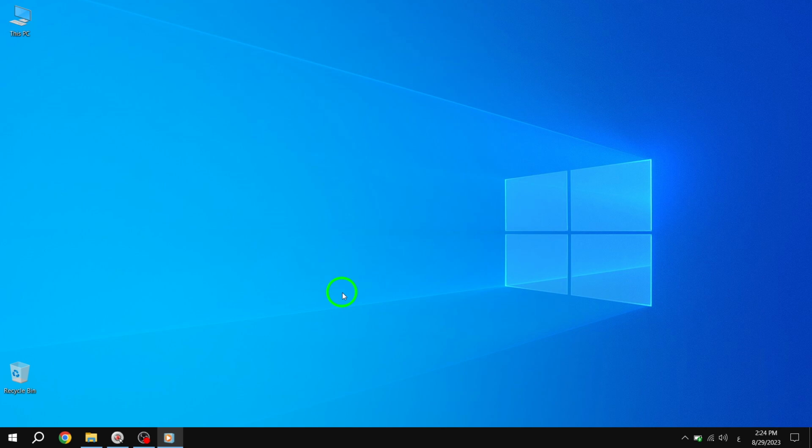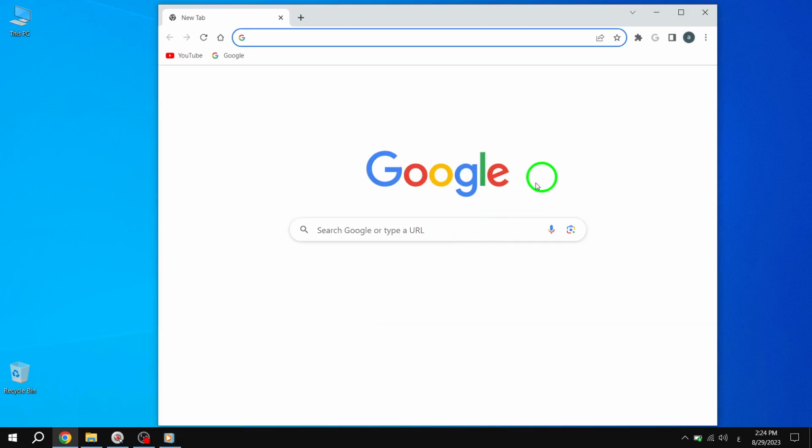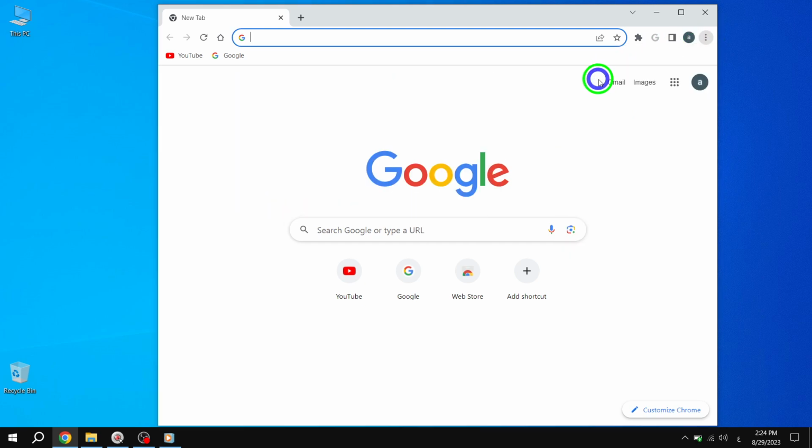Solution 1. Try Incognito Mode. 1. To enter the Incognito window, simply click the 3 dots icon at the top right corner of Google Chrome. 2. From the drop-down menu, select New Incognito Window.